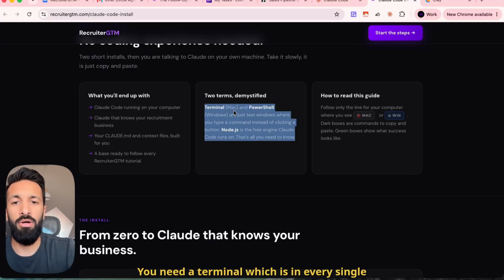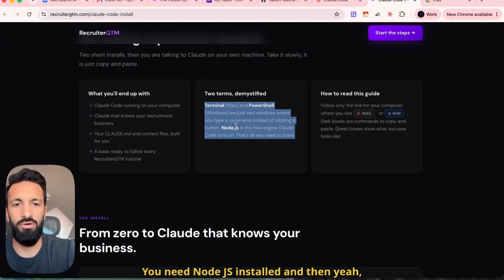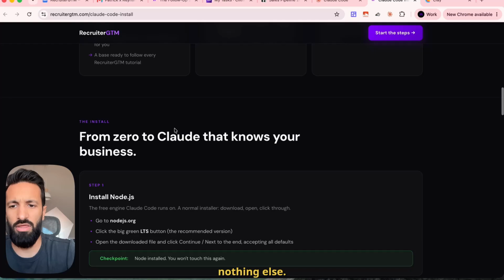What do you need? You need a terminal, which is in every single machine, whether you are on Windows or Mac. I'll show you how to get there. You need Node.js installed, and then, yeah, nothing else. Let's get into the steps.